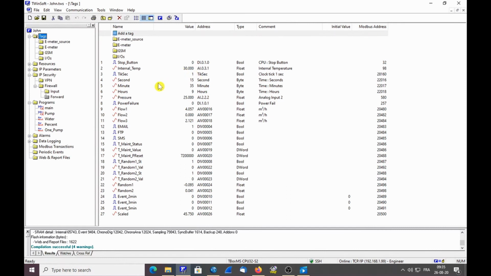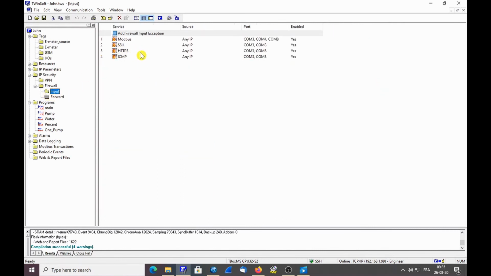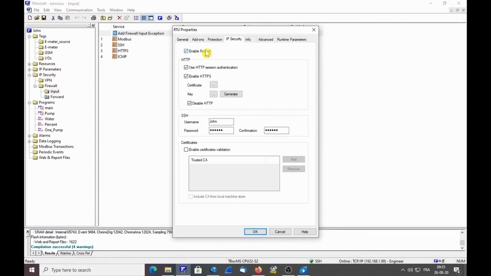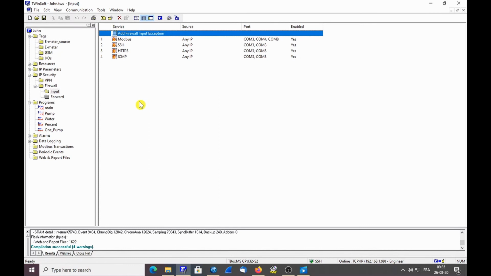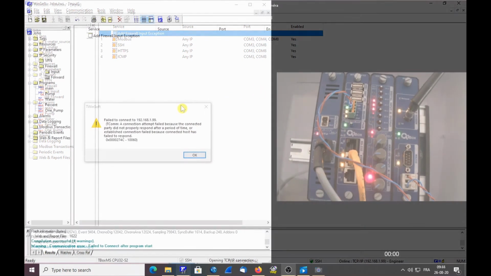Now, let's imagine that you have made some mistake in your exceptions, that you have missed some exception. You have activated the firewall, but you have forgotten to create the exception and you send the program to TBox. Well, you will have no more IP access to TBox. There is one possibility to restore communication to TBox. It is doing the global reset.